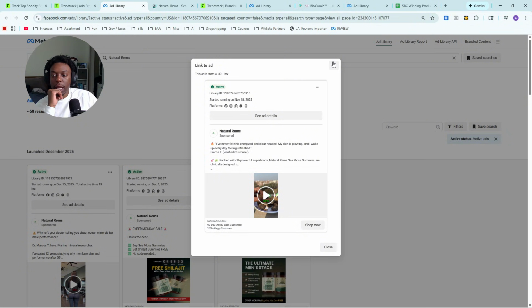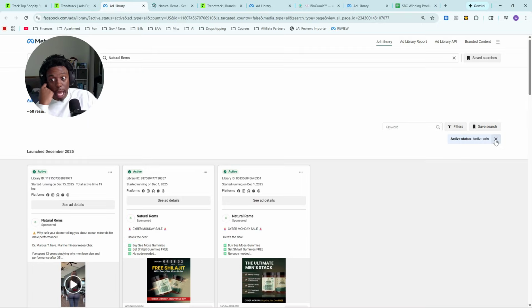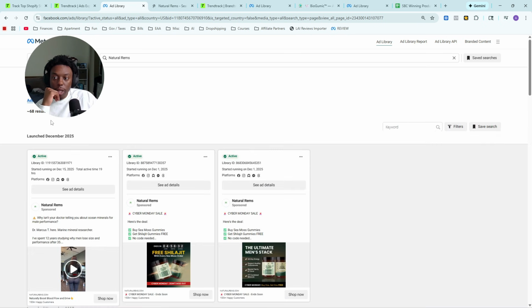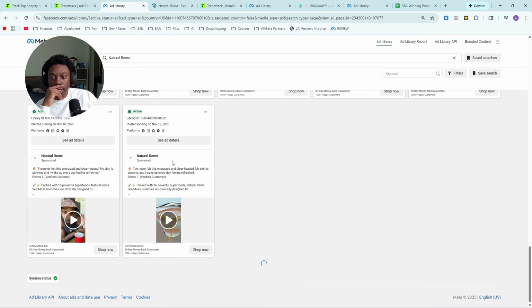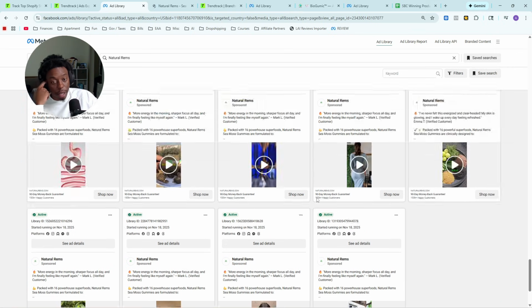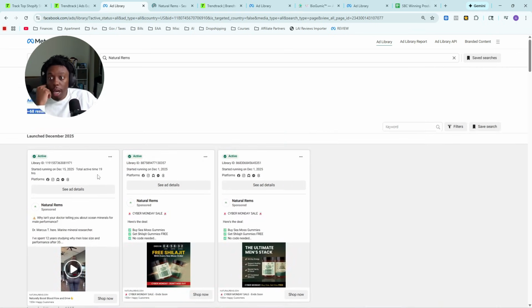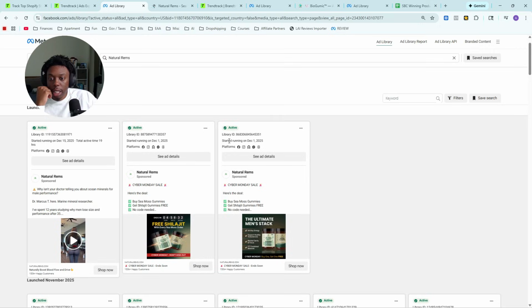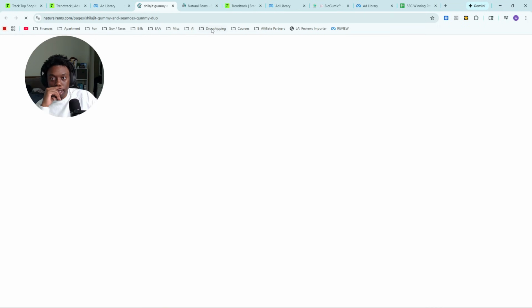So they have 68 ads that are active. How many in total do they have? 60 out of 68. So this is a supplement. They launched a month ago, which is good. They have no ads turned off. They're adding ads in regularly. But the problem is that it is a supplement, man. And it's just really hard.